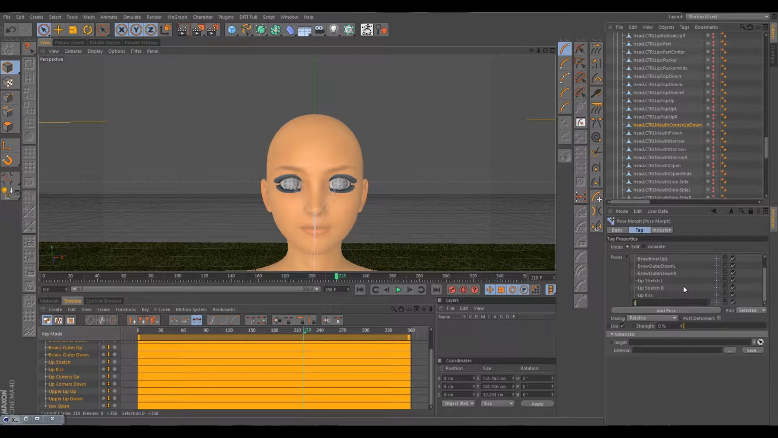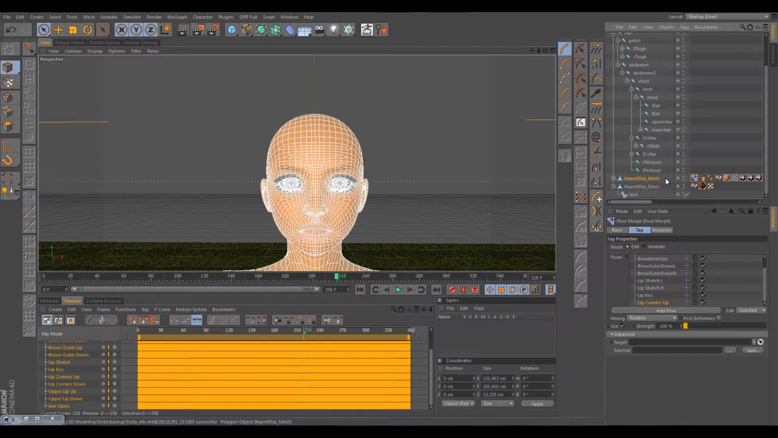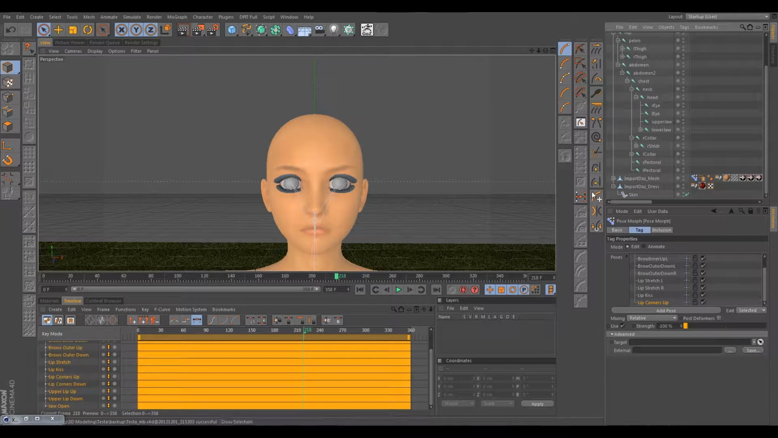Well, first of all, let's go ahead and call this lip corners up, because this is a lip corner up animation. Cool. Alright, and so the best way I've found to do this is to take the morph as we want it. So basically bring this to negative 100%. And yeah, we should get a situation where she's frowning.